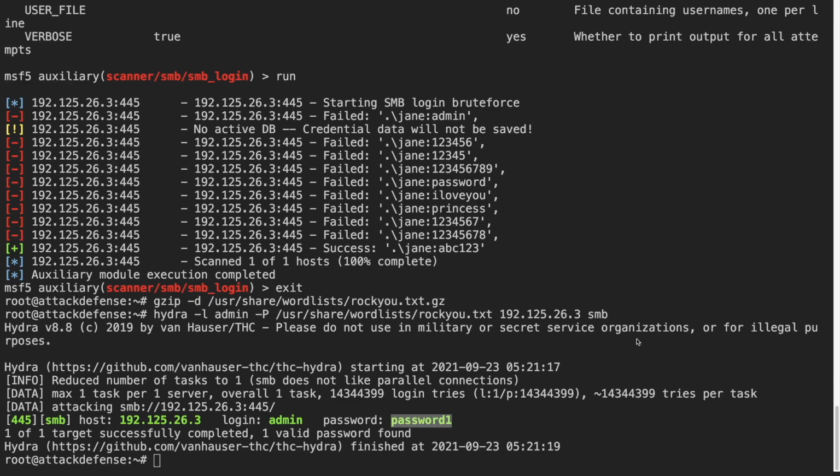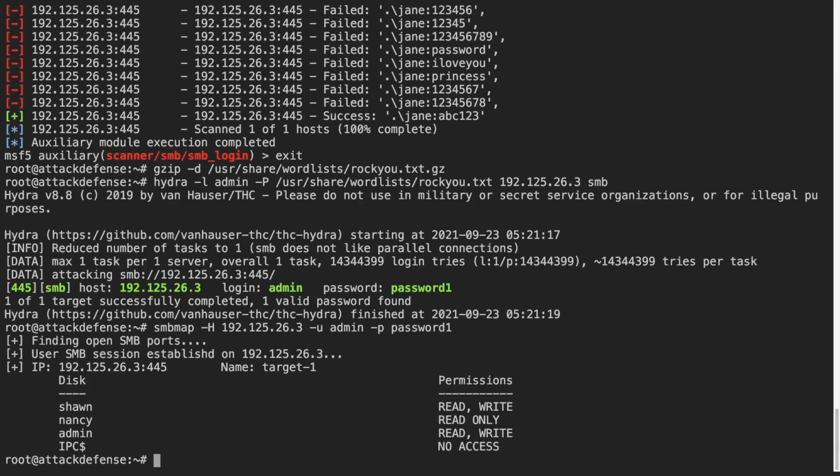We'll go about it one other way. Let's do smbmap, and our host. We'll log in as admin with the password of password1. And we see that they have access to almost everything. Nancy is read-only.